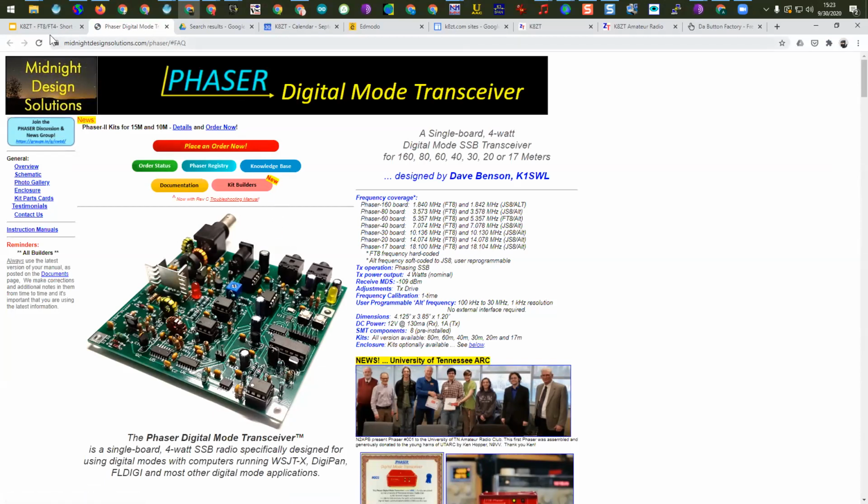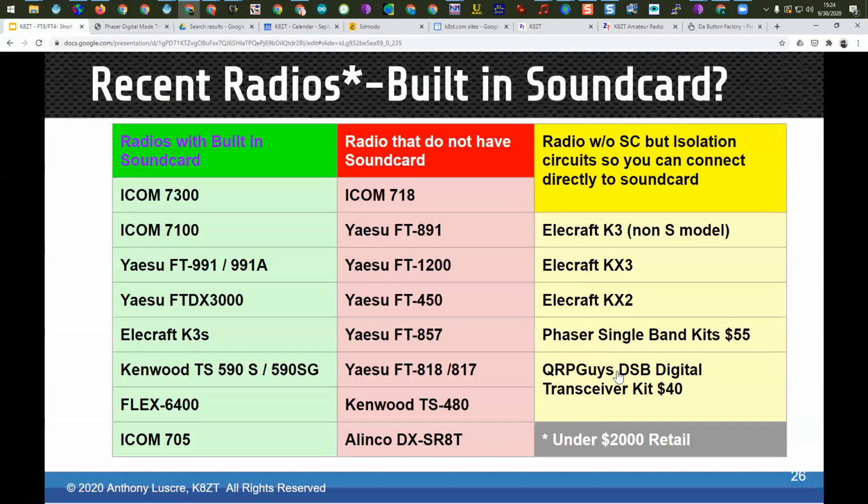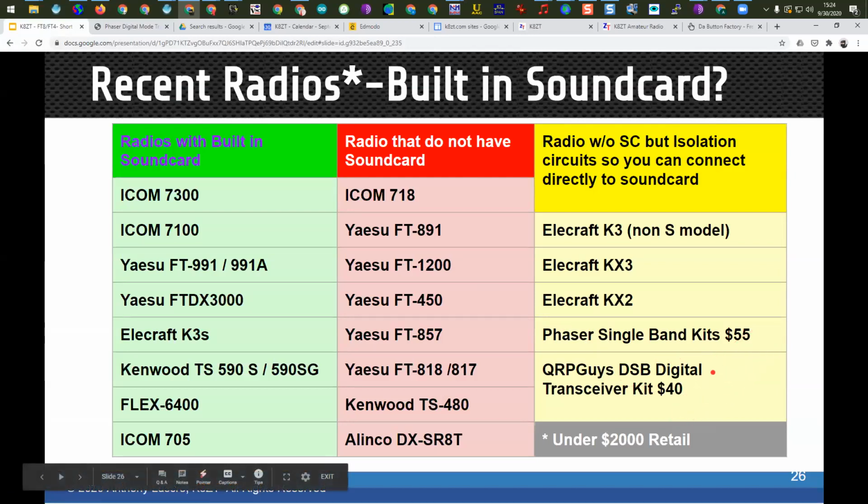The second one that's listed there is the QRP Guys. It's a double sideband radio, which has one slight problem. Because of the offset, it's hard to work between two double sideband radios directly, but that would only matter if you bump into another person using the identical radio. But again, very inexpensive, and if you like to build kits, a good way to go.